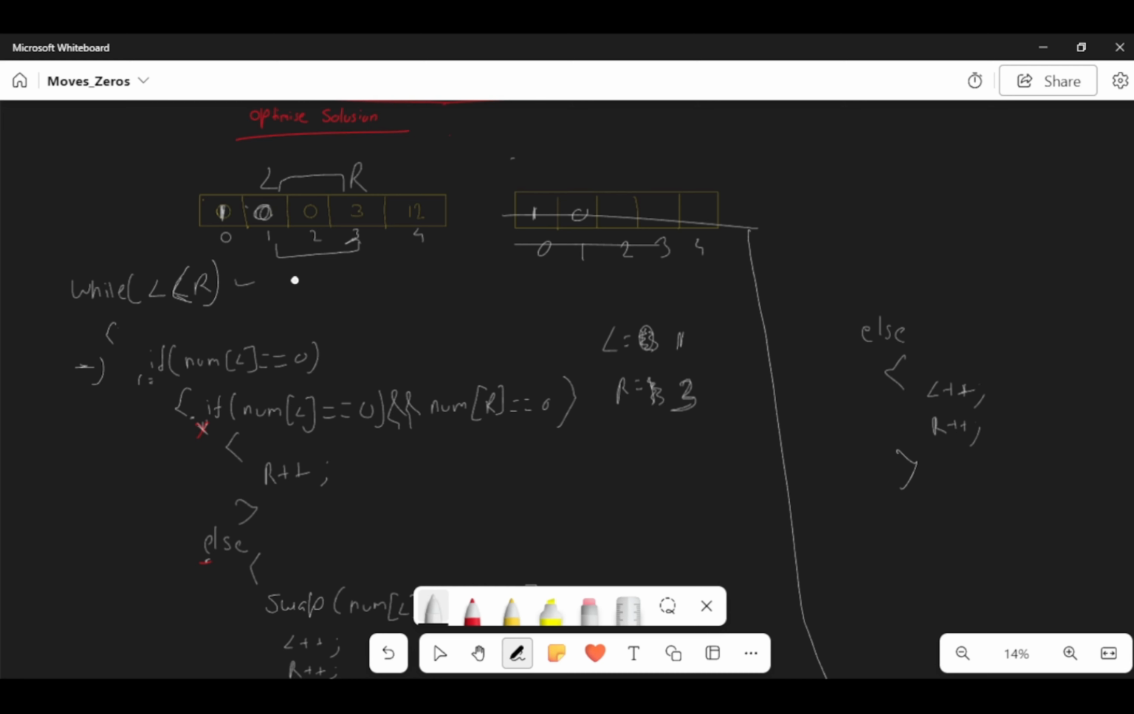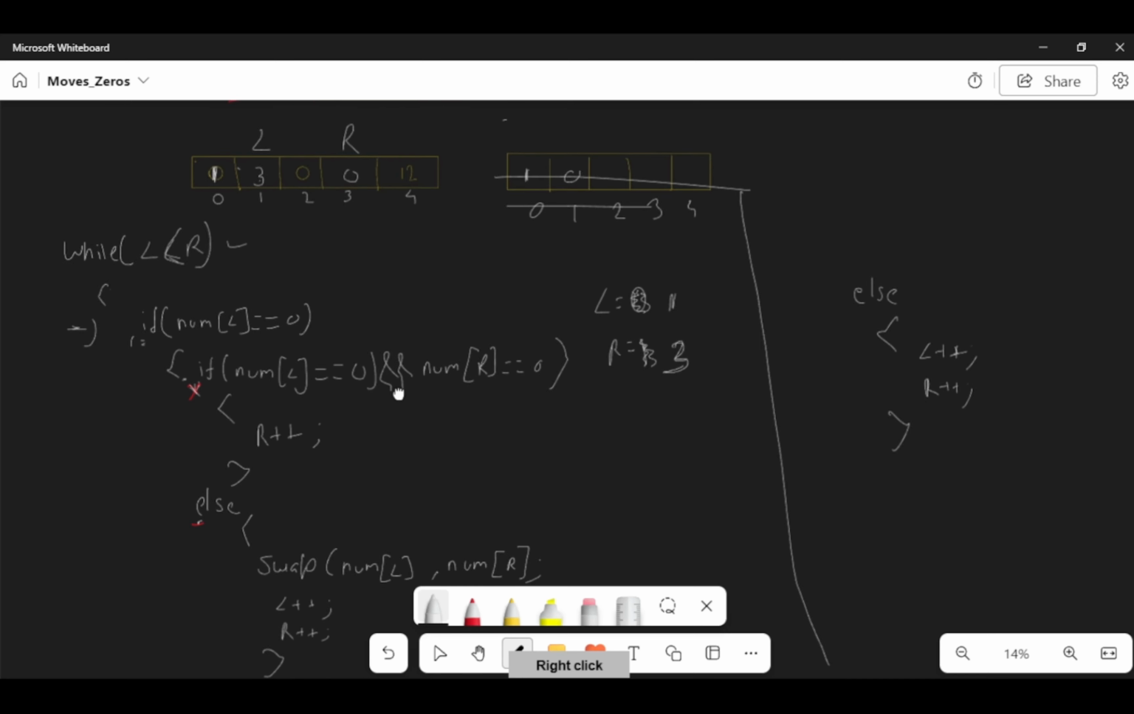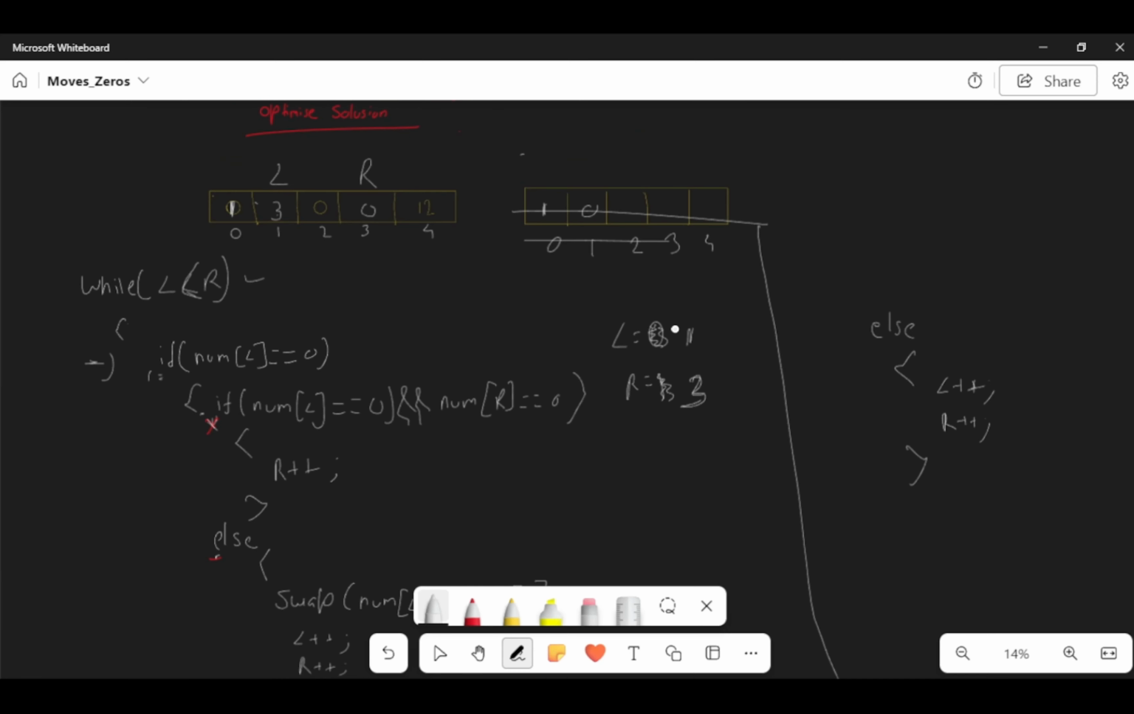So now we are swapping this digit. Here 3 is going here and 0 is becoming here. Got it? Understand the logic? After swapping, L plus plus and R plus plus mean L becomes 2 and R becomes 4. So L is now pointing to this index and R is pointing to index 4.